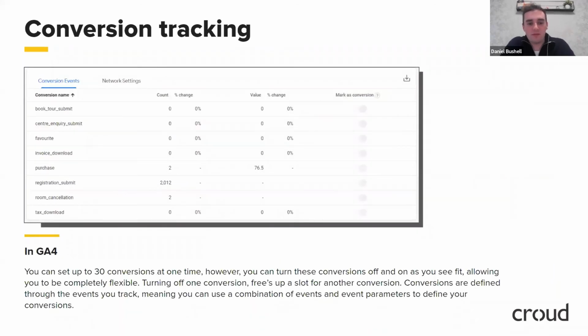So in GA4, we can now set up to 30 conversions at any one time, and we can turn these conversions off and on as we see fit, and we can be completely flexible with that. So turning off one conversion frees up a slot for another one. That slot is not permanently held by something we set in there.